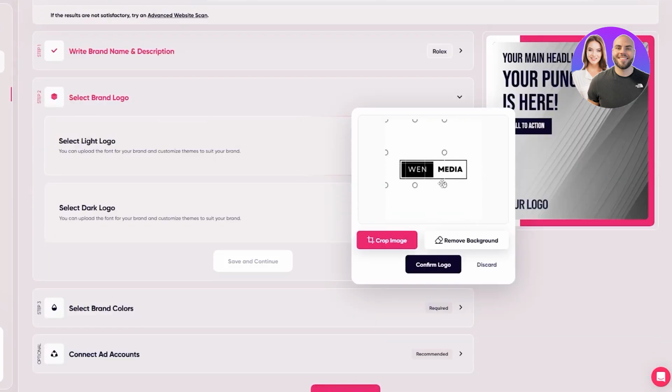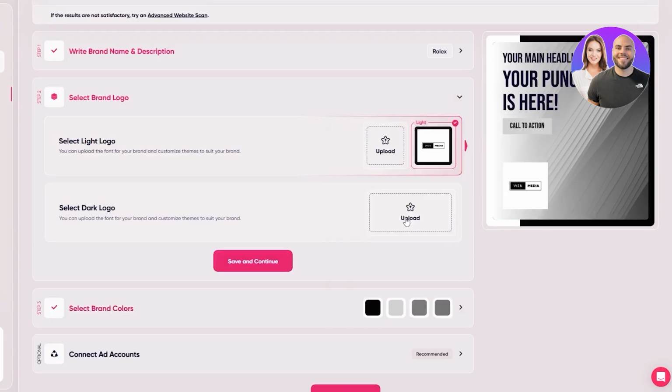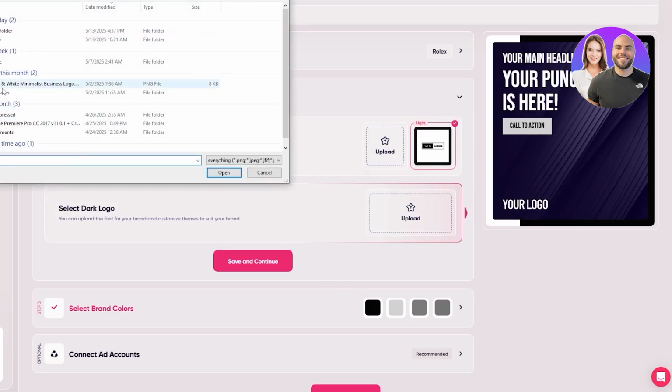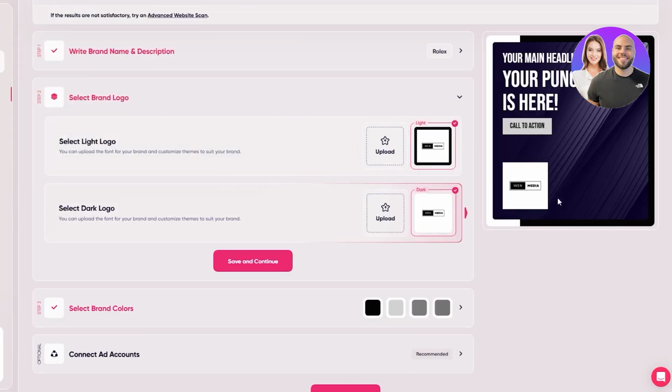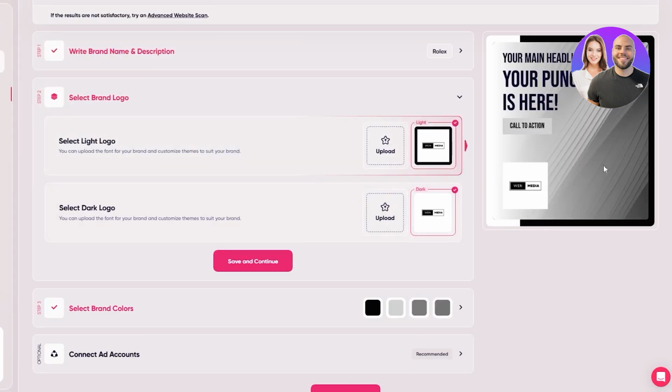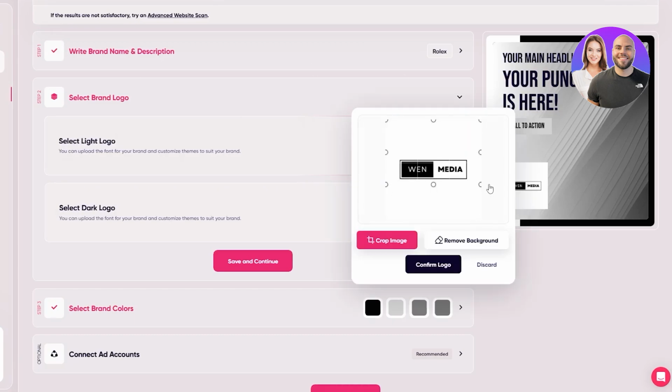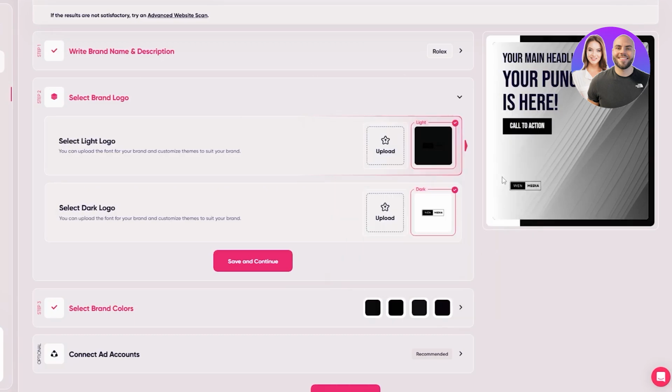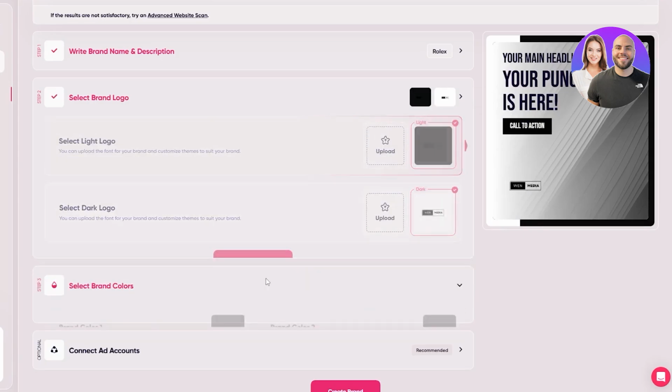So for example, like this one, you can go ahead and crop it. I think this is okay. Yeah, that looks good. We can confirm the logo. We can select a dark logo if you want. This is the light logo, but I'll upload the same one, as why not? This is how it looks like. And yeah, okay, maybe it does not look good because we still have the background. Maybe if I just crop it like this. All right, so this is how it looks like. It looks pretty cool. And then we'll click on save and continue.